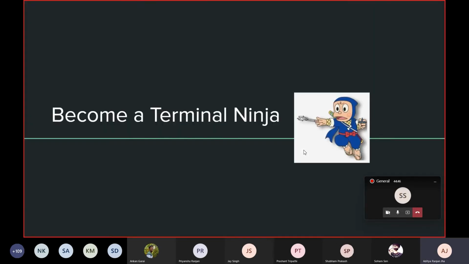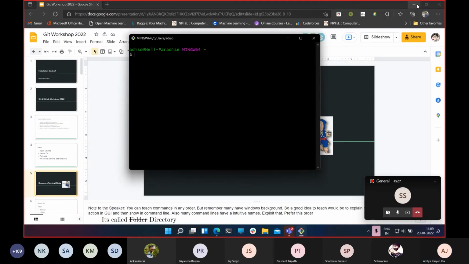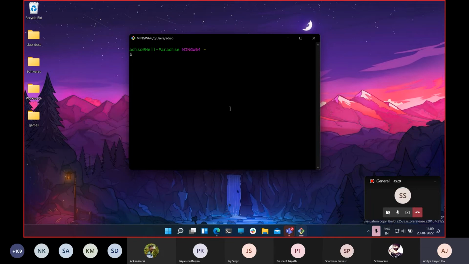I should start. And as all of you were asking a common question about whether we need to learn some basic commands, you don't need to, we'll teach you that also, and you'll be a terminal ninja by the end. So to start, I'll use my Git Bash, and this is the Git Bash UI.